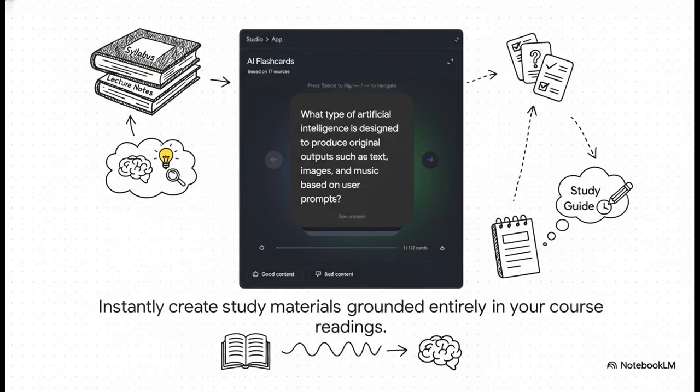Just picture this. You upload your entire course reader, your syllabus, your lecture slides, all the required readings. Then you can just ask it, create a study guide for the midterm, or make me a set of flashcards for key terms, or generate a 10-question practice quiz. And just like that, it's done, all perfectly grounded in your course content.